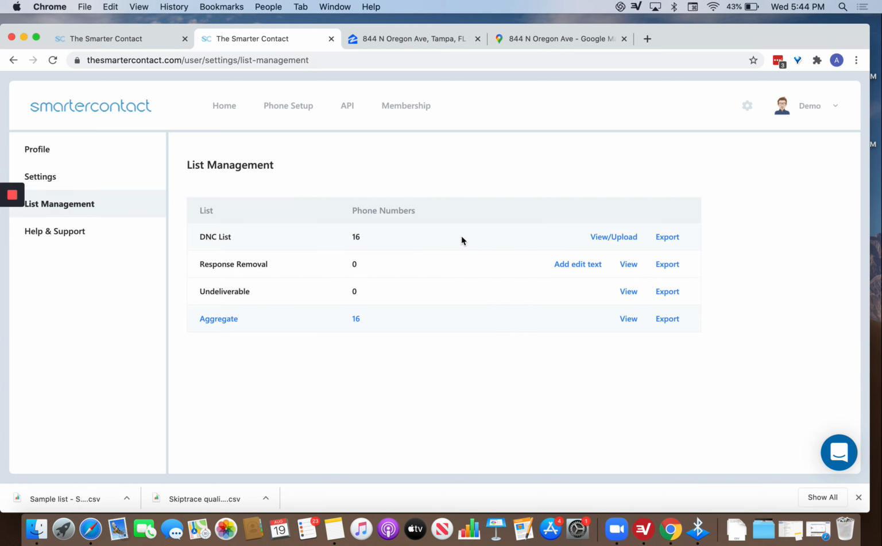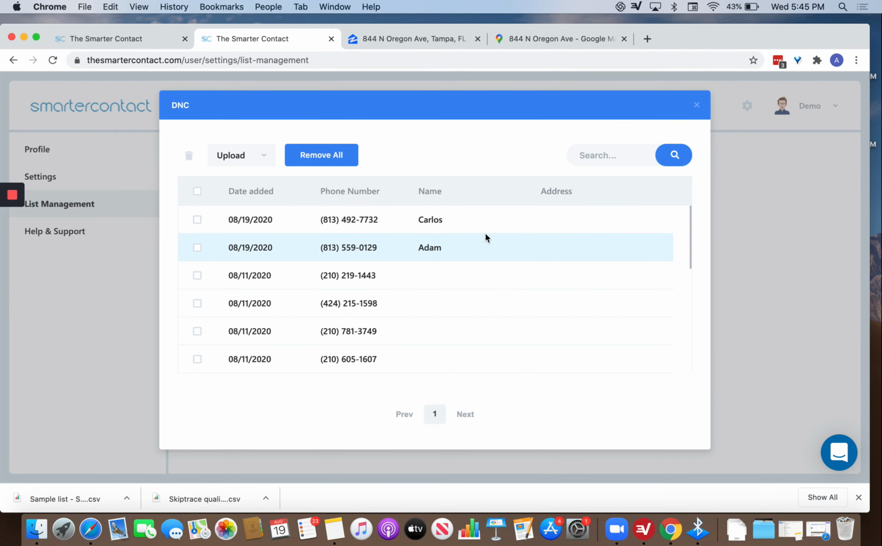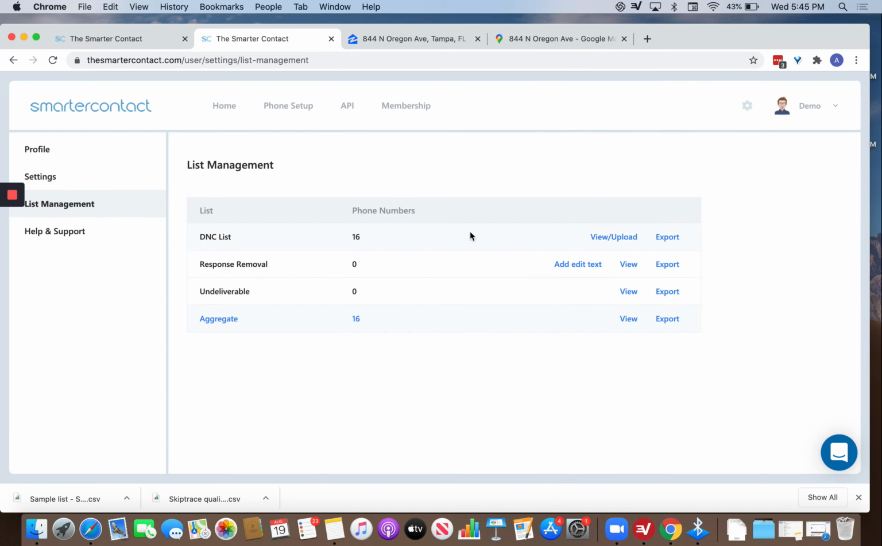Here's the list management section. What this does is it's going to track all of your DNC contacts. So right from here, I can see all of the data. Typically, they're normally uploaded correctly. You would see their address, their phone number, date added. I can remove them. I can add individual contacts here if I want. I can upload a single number or a list of numbers to the DNC so that it scrubs those out of future lists.